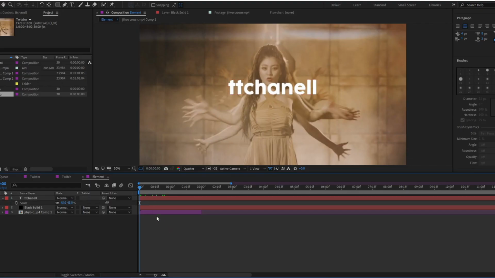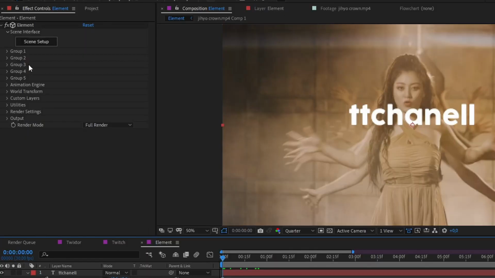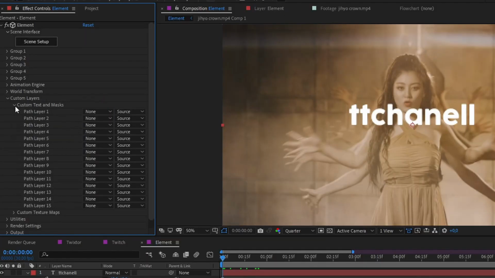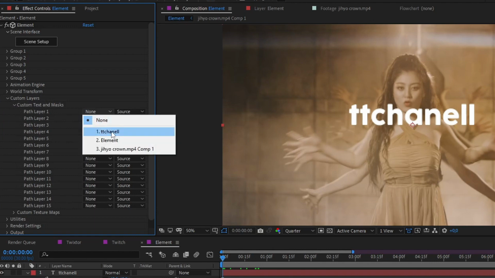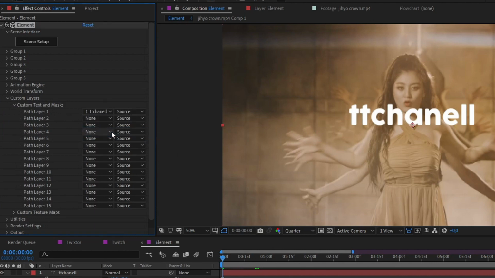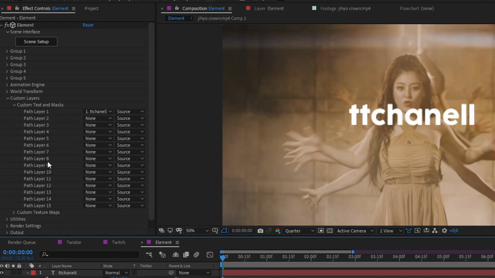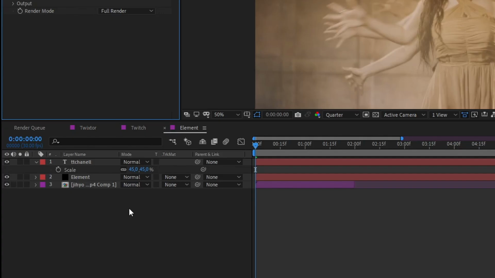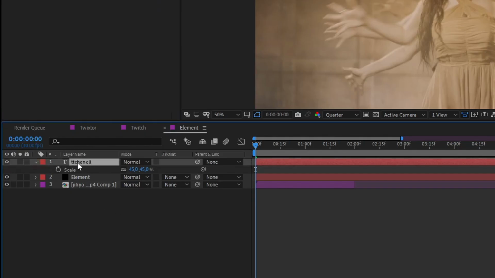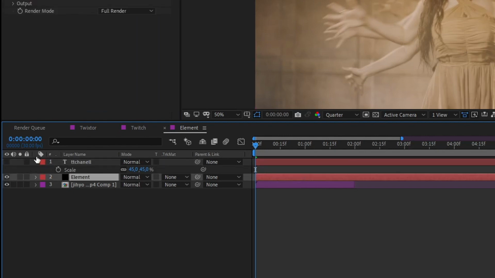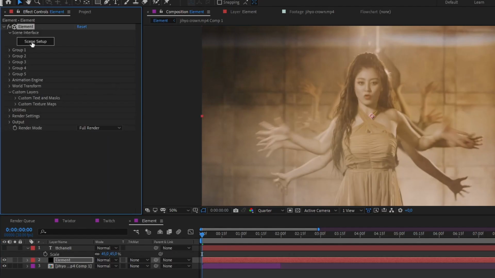So here we are, back again in action. So well, here on elements, go to custom layers, custom and text mask. And here you're gonna add the text that you have. In my case, it's ttchanell. So now we're gonna turn off the view of the text because we don't need to see it. Now we're gonna click here in scene setup.